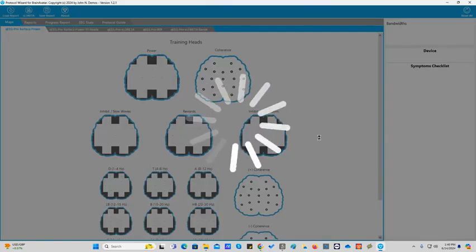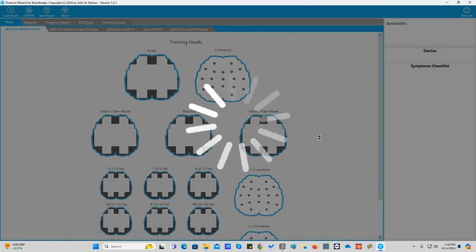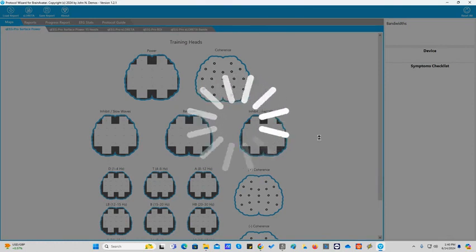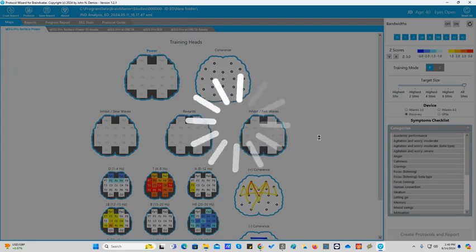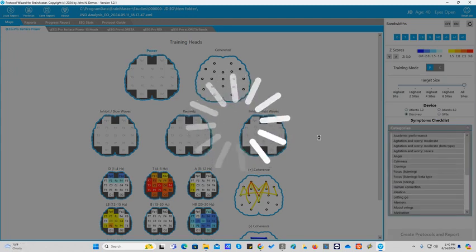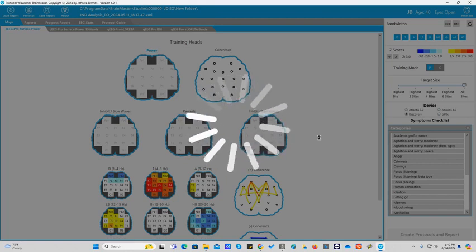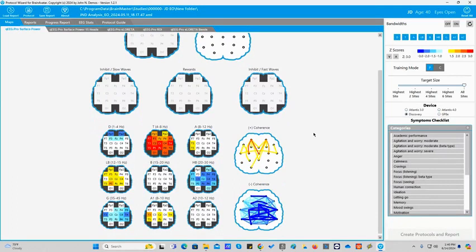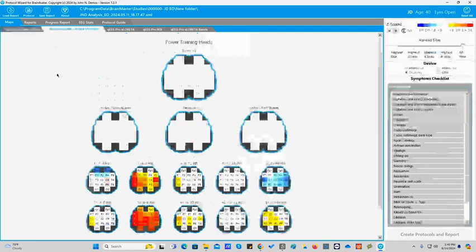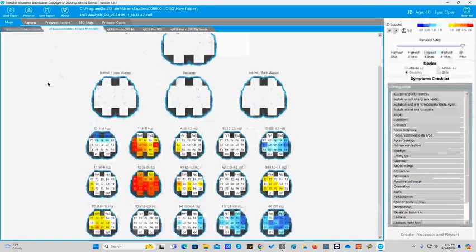I click basic results, and now you'll see the map is populated. It just takes a few moments, and here is the client's map created in analysis and derived from QEEG Pro Z-scores. These are the 9 basic bandwidths of QEEG Pro, and it also shows the same data broken down into 15 bandwidths for greater emphasis.